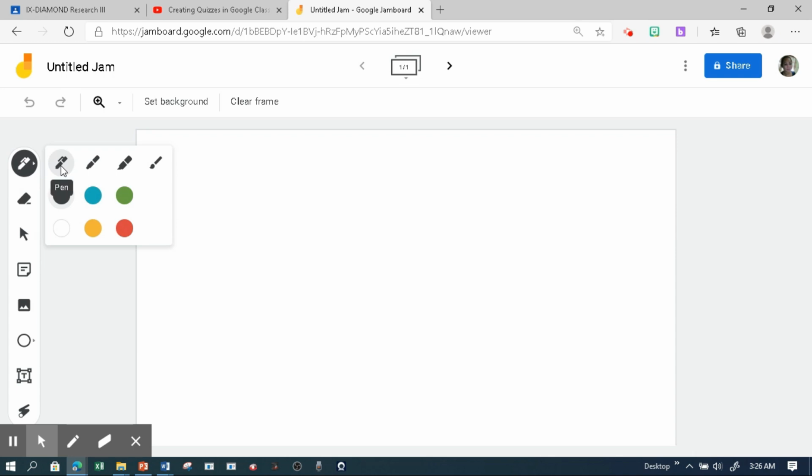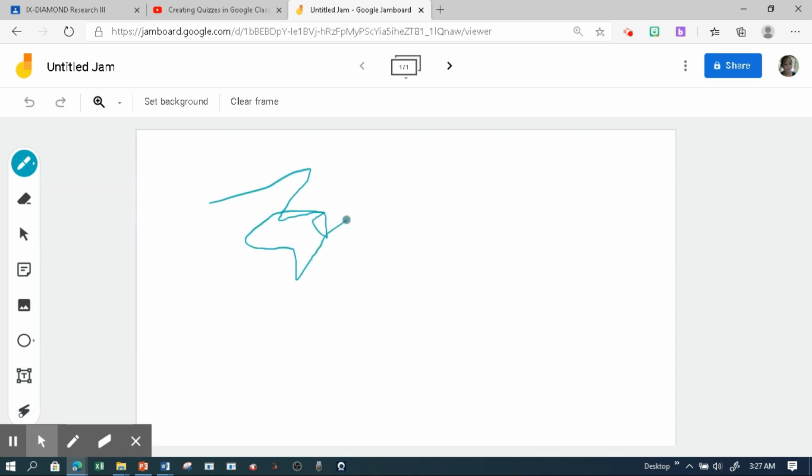In drawing, you may use a ballpoint pen or a marker. There's also a highlighter and a brush, and it also comes in different colors: blue, green, red, yellow, and white. If I choose the blue color and use a marker, I'll be able to draw something on the board. There is also an eraser that allows you to remove the things that you want to remove.